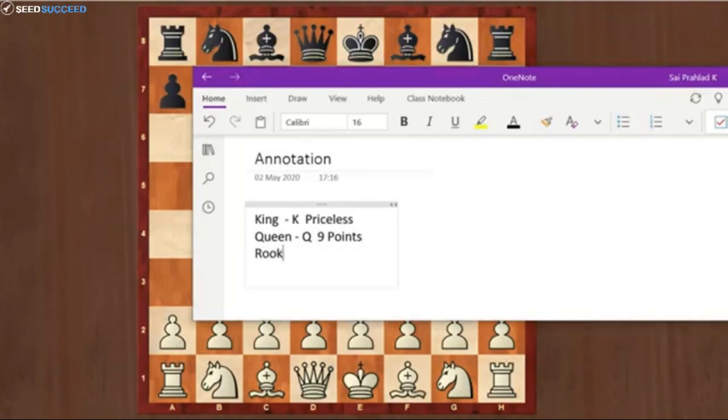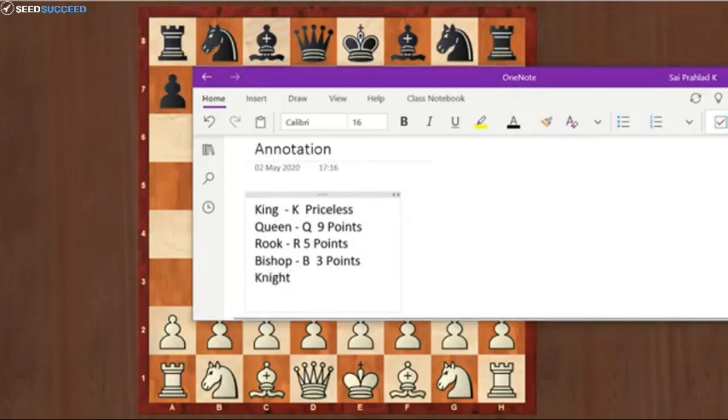Then we have the rook. For the rook we write R, and the value of the rook is 5 points. After that we have the bishop. The value of a bishop is 3 points, and we write bishop with a capital B. Then we have the knight. In the annotation, we write capital N, and the knight is also valued at 3 points.